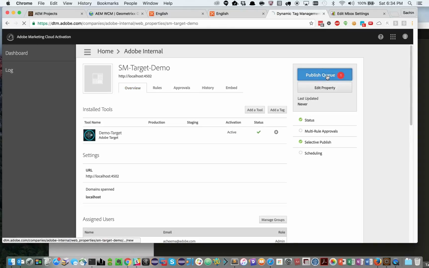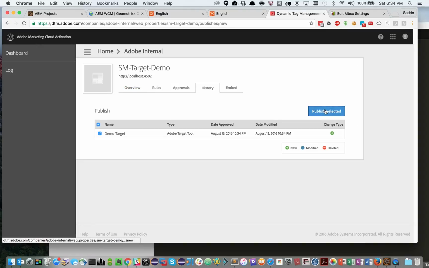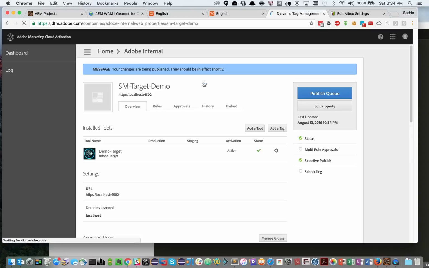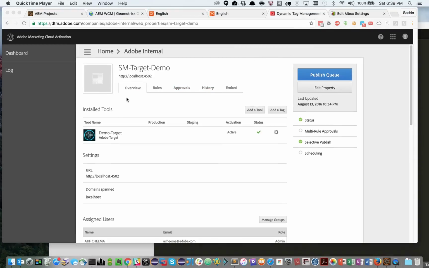Overview. So in the publish queue, I'm just gonna publish it to my production account also. So this is fine. I'll just publish. Okay. So now in DTM, my property is ready, and the property has been associated with the target account.